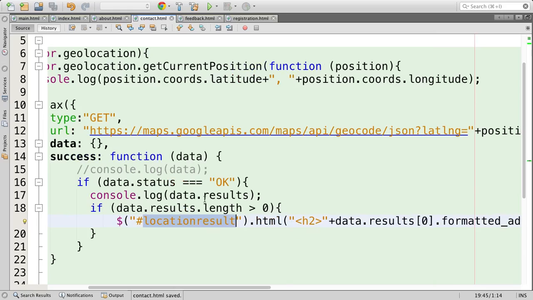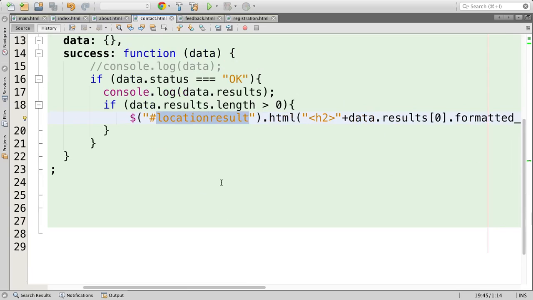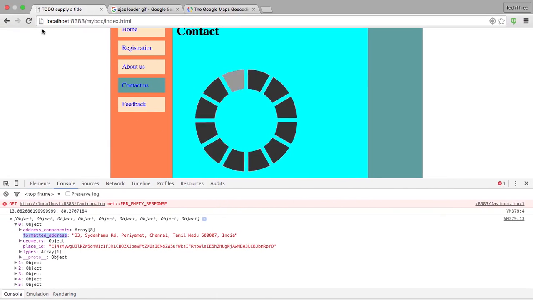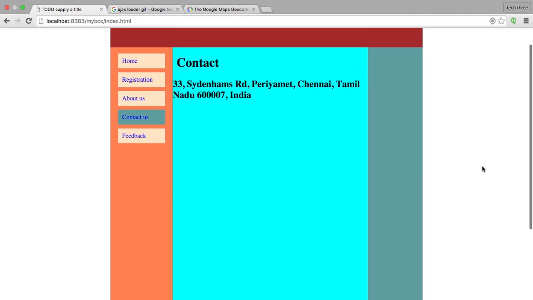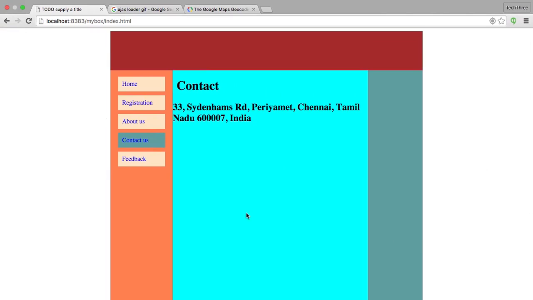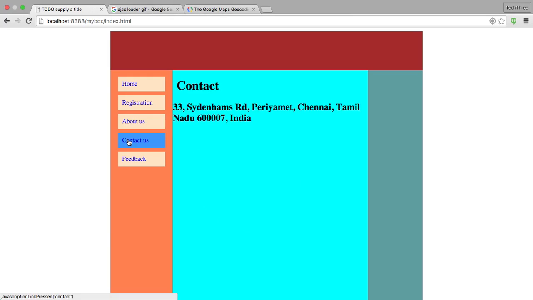So this DOM element, which has an Ajax loader, will be replaced as soon as the result is retrieved. Let me try. Yeah, got it. Now we have a readable address. Remember it takes a while because it is calling an external server through the internet. Sometimes your internet may have got disconnected. So if anything goes wrong, you will end up seeing the Ajax loader for quite a long time. As soon as you receive the result, the Ajax loader will be removed and you will have the value.